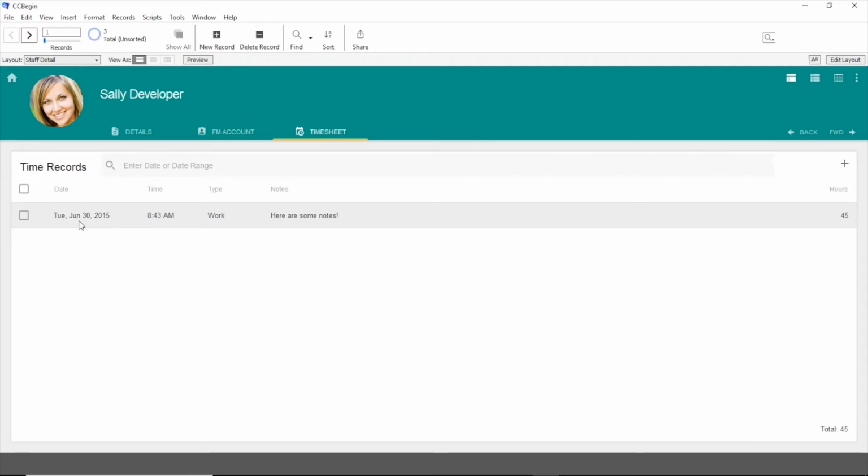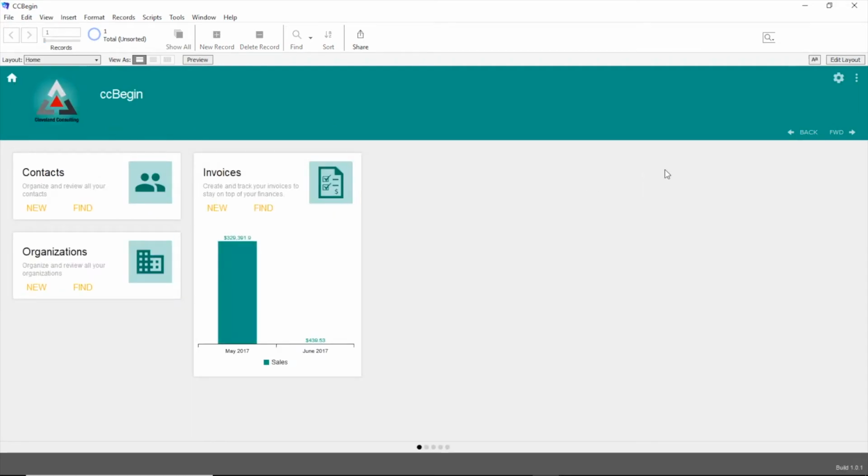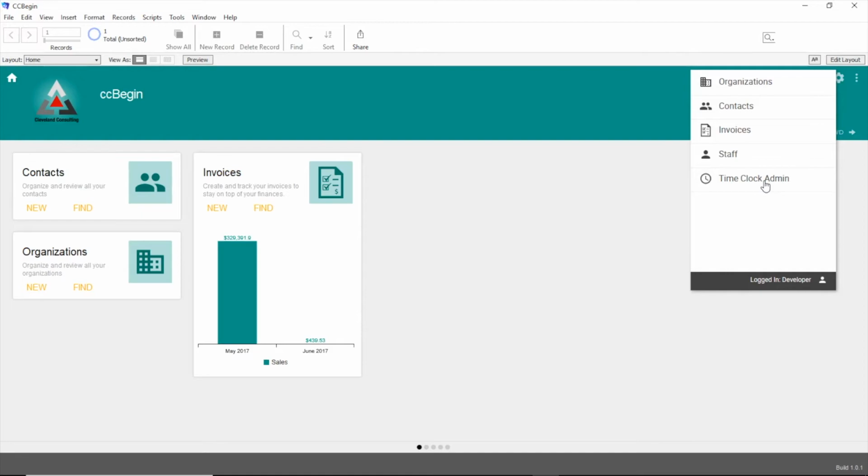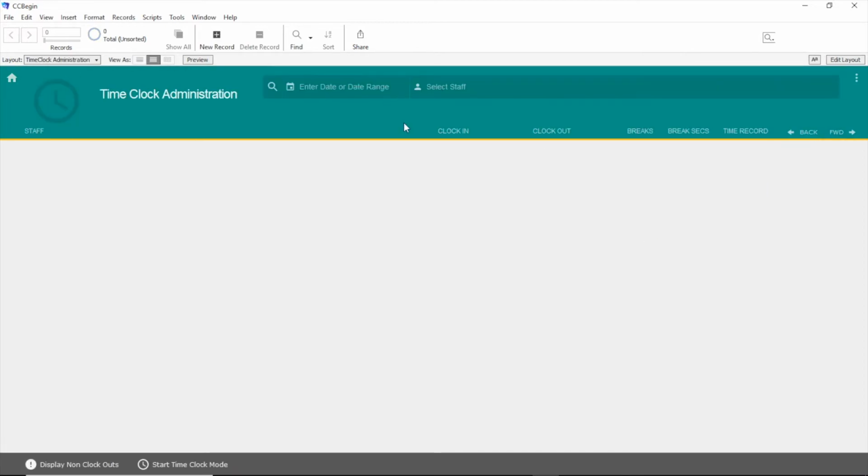I created a sample time record here so there'd be data, but let's see how this data got in here, and let's go look at the time clock. If we go to the home screen, we click on the drop-down, you can see we have a time clock admin area. If I click on this, this will let you browse the clock in and clock out records of all the users in your system, and also let you start time clock mode.